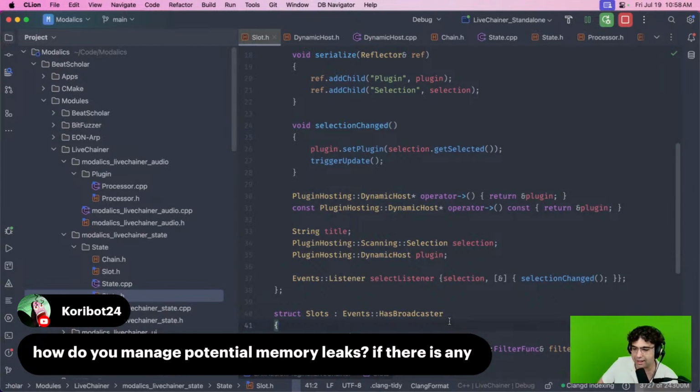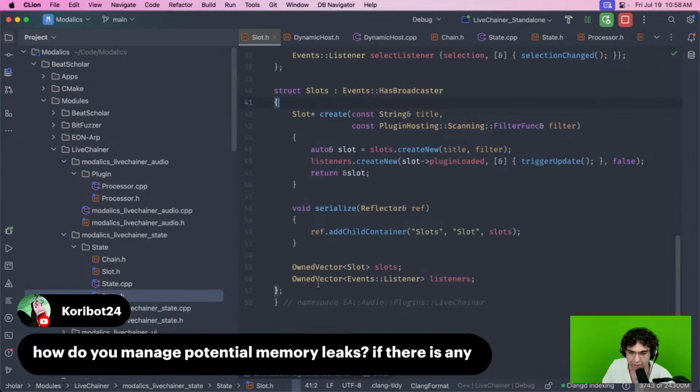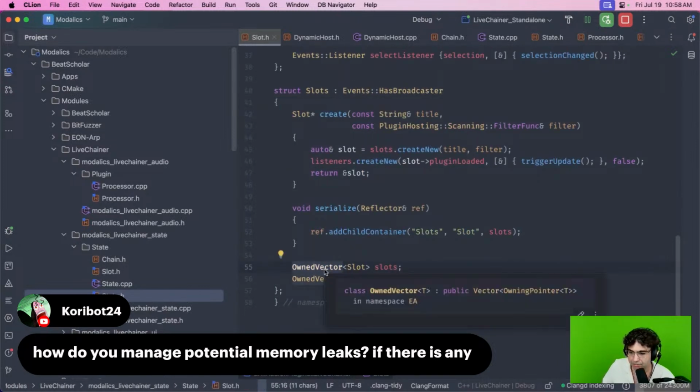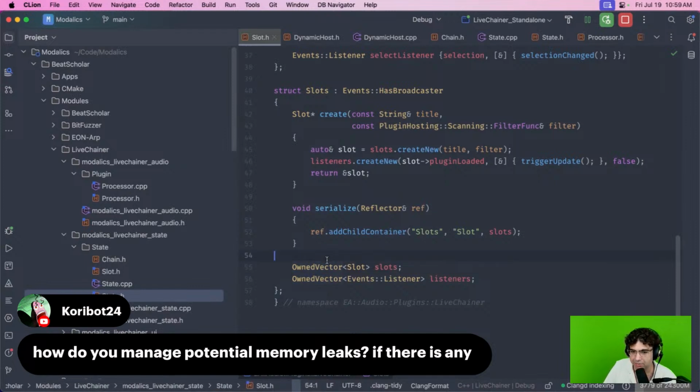And the reason why I have very few memory leaks is because 99.999% of my code is RAII. That means that I have objects that manage memory. For example, when I'm using this thing called an owned vector, it's using my own smart pointer, kind of like a unique pointer, that will automatically do that.